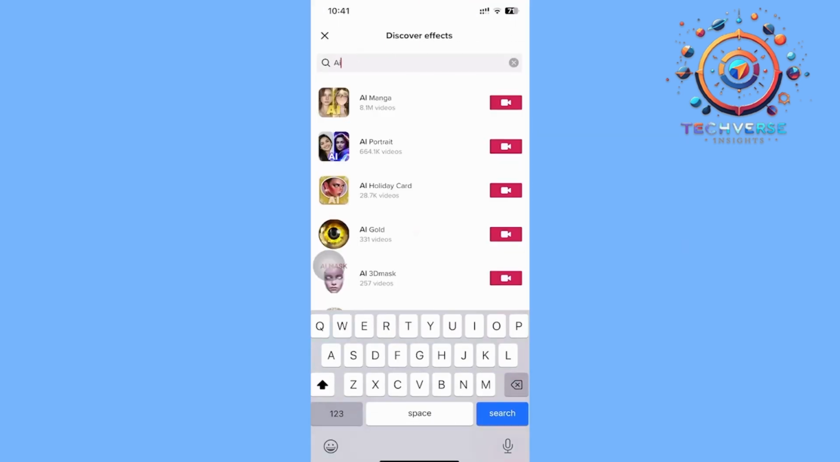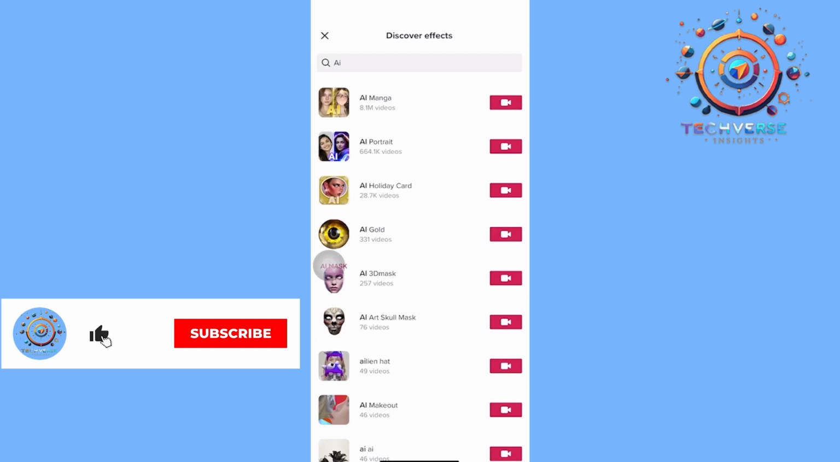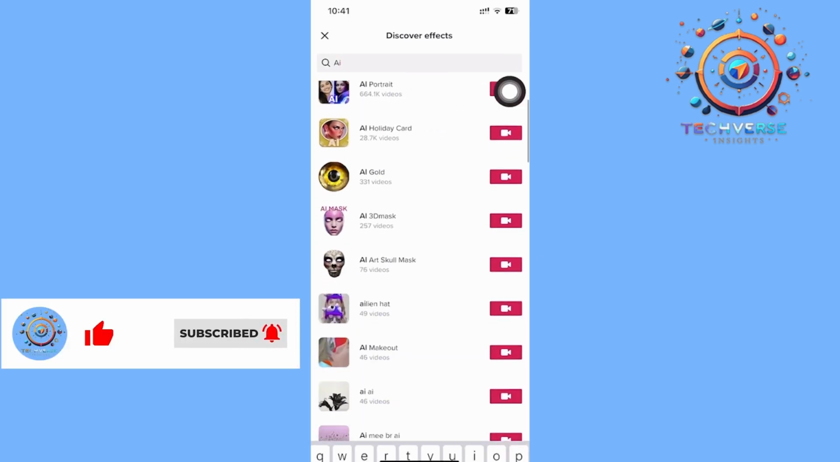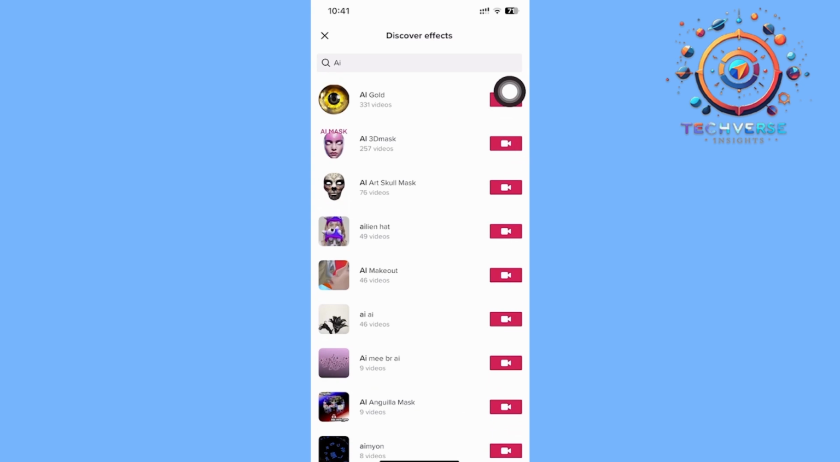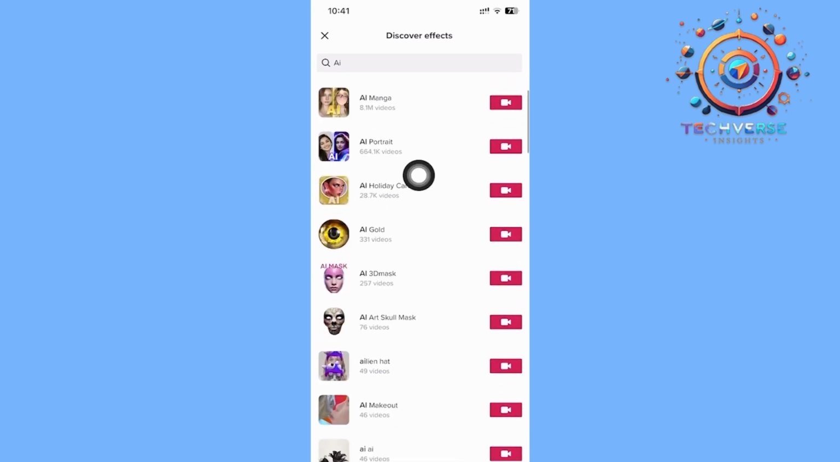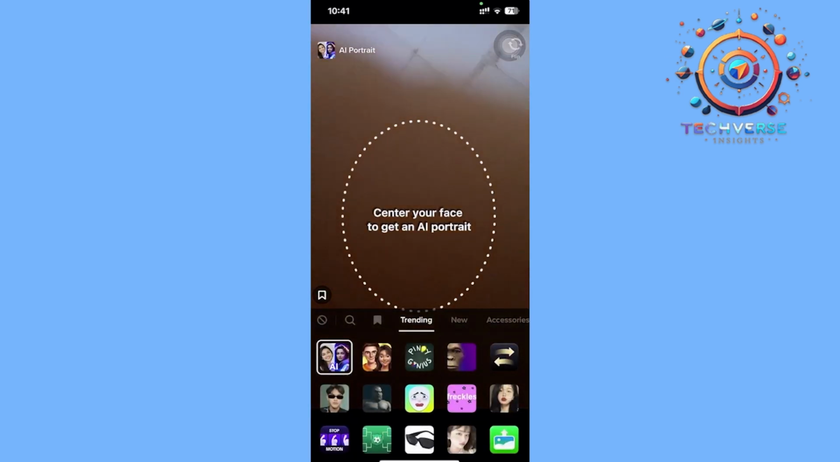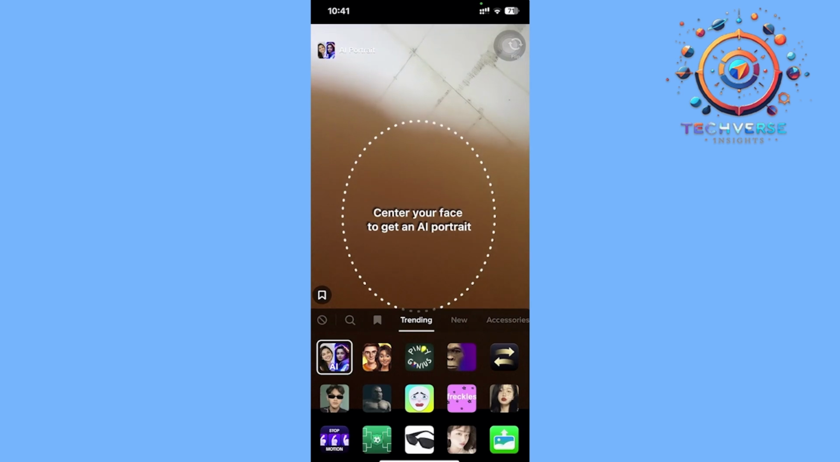Now searching for AI will give you a lot of different results, like the AI manga filter, the AI portrait filter as well, and a lot of different AI filters that you could use and play around with. So in the case that you want to use either of these two main filters that are commonly used, all we need to do is tap on the one we want to choose and go with that.